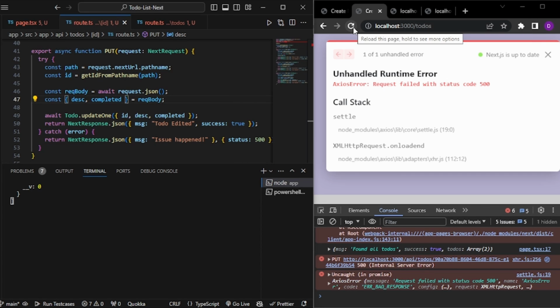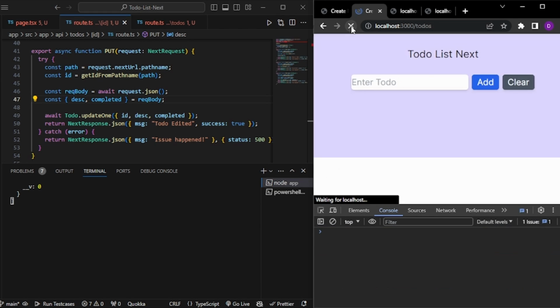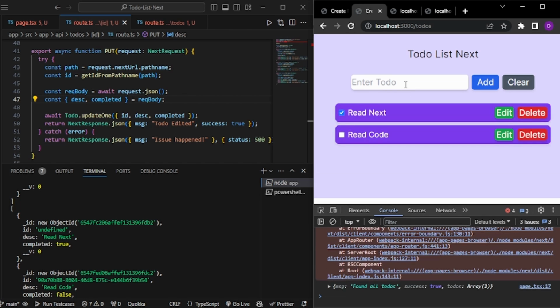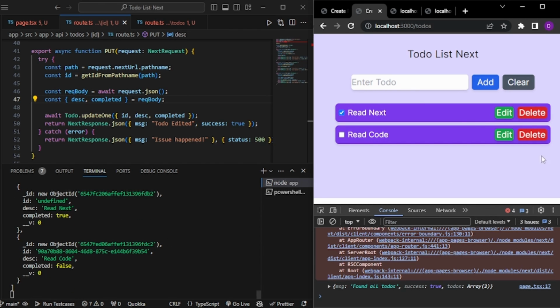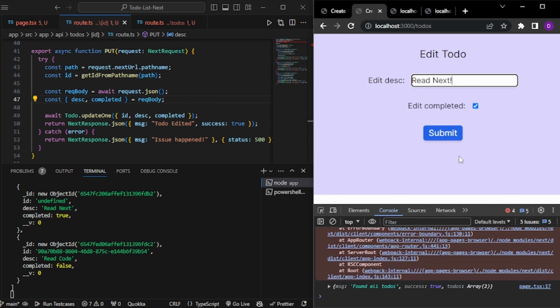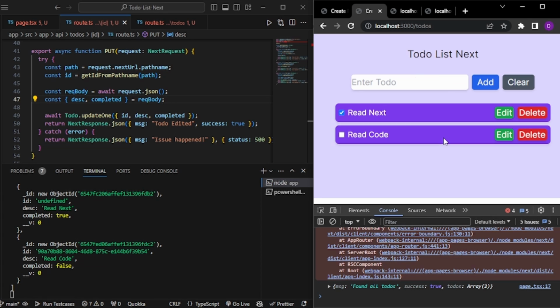So we are getting ID from this, that request body, request.json. Okay, so let me just refresh. Okay, let me try to edit one by one because ideally there should be no issues. Read next. Actually that is correct only. I think the order has been flipped, that's all. Edit completed. Let me just change this thing to false.